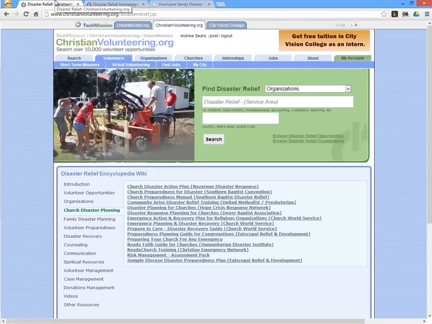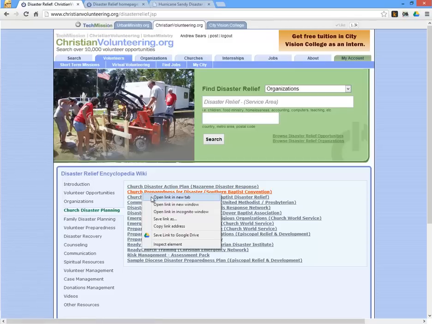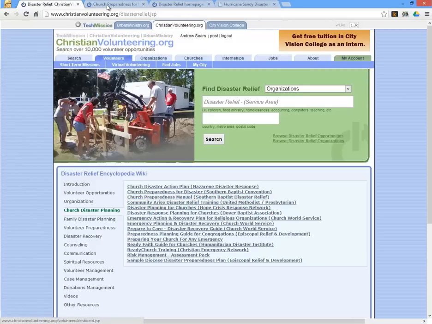disasterrelief.jsp. And whenever you go to that site, you'll find that we have a wiki. And this wiki is kind of like Wikipedia, but what we've done is collected some of the best resources out there for Christian organizations. We have several hundred resources, and your church can learn what other people have done. No reason to reinvent the wheel.